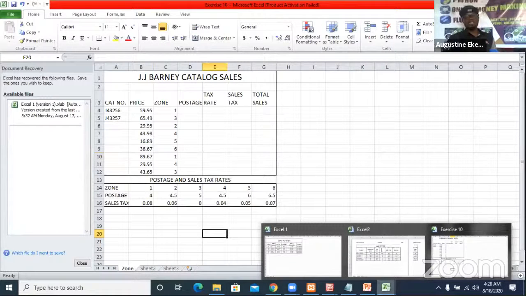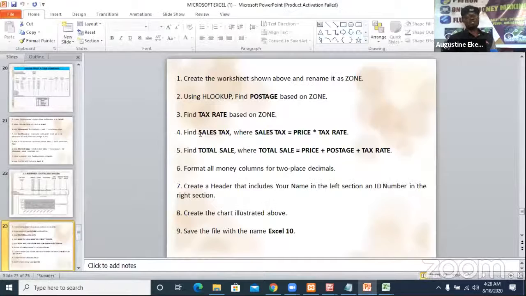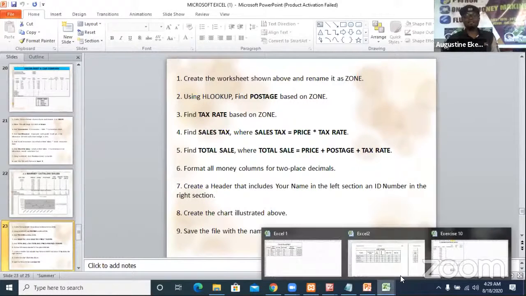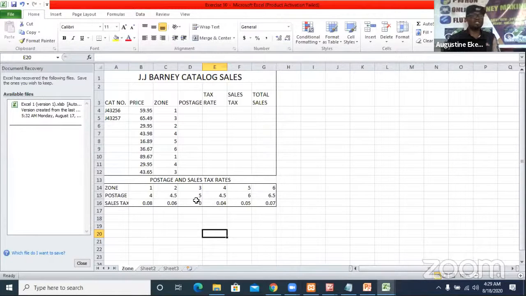So what's the next thing I should do? The next instruction says using HLOOKUP, find postage based on zone. So I'm going to use HLOOKUP and find postage based on zone. These are postages. These are all zones. So if the zone is 1, postage should be what? 4. If the zone is 3, postage should be what? 5. If the zone is 2, postage should be what? 4.5. You understand? But I want all this to be filled in automatically for me using HLOOKUP.